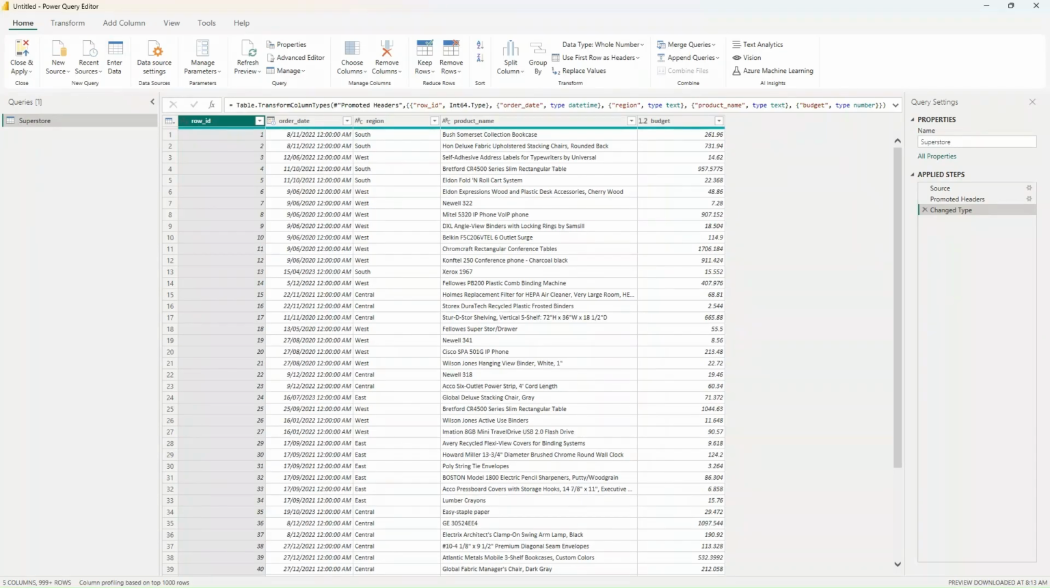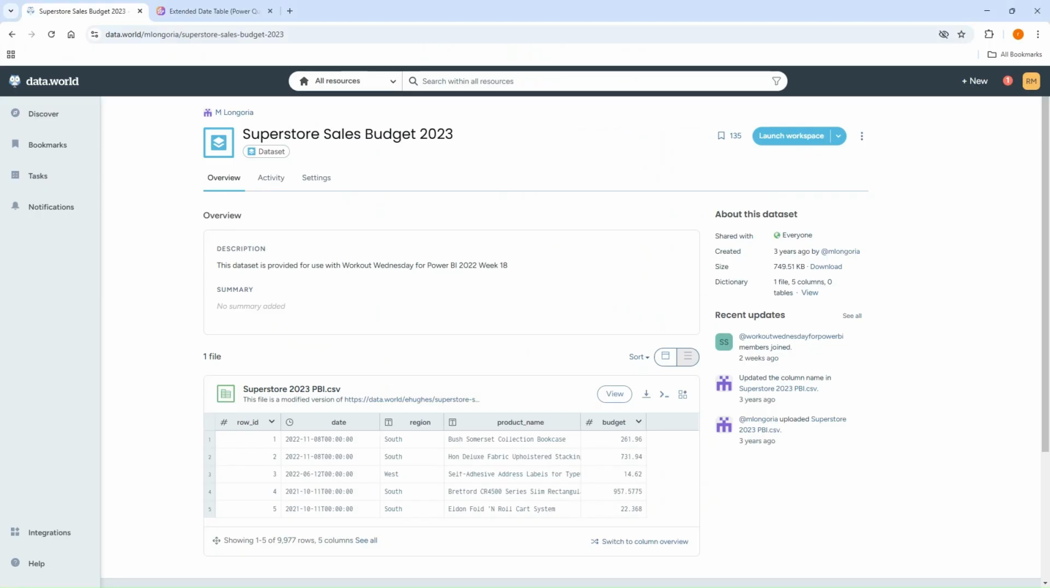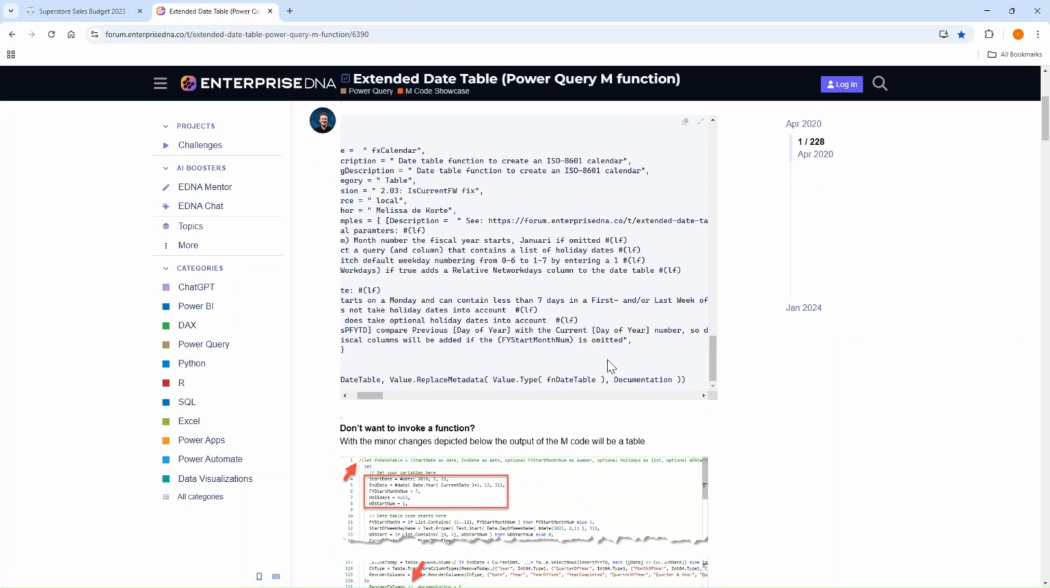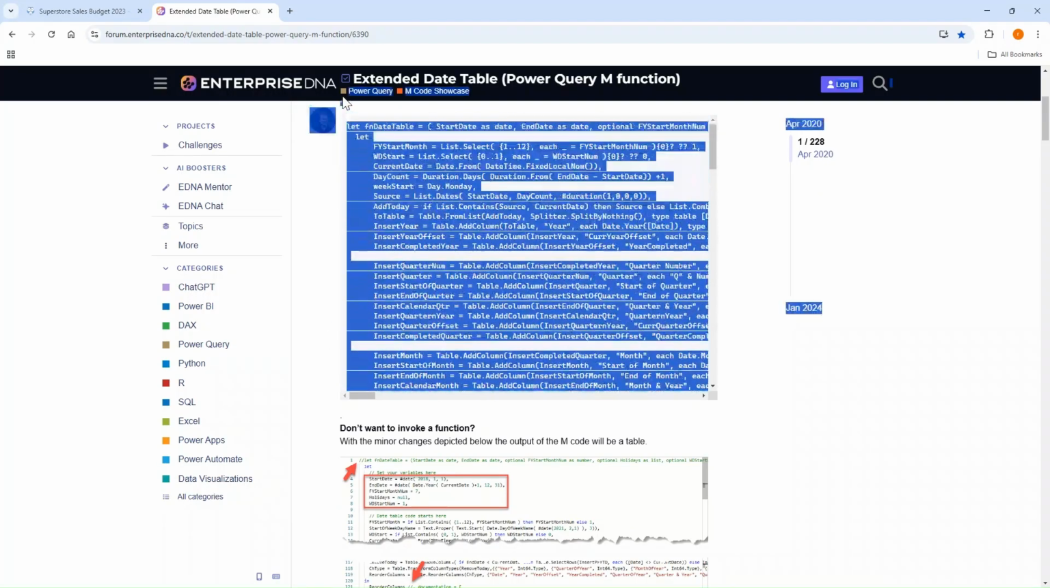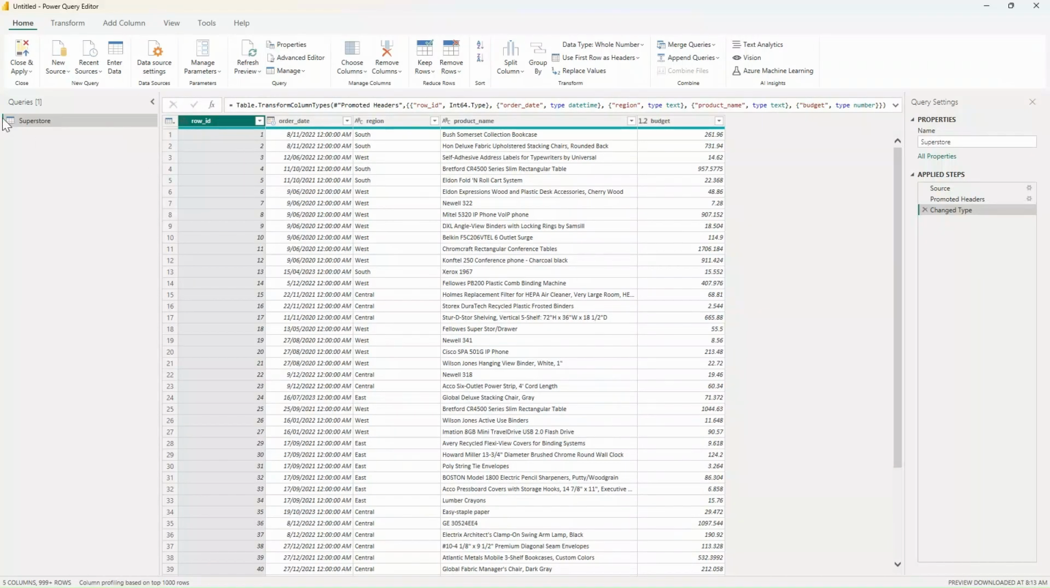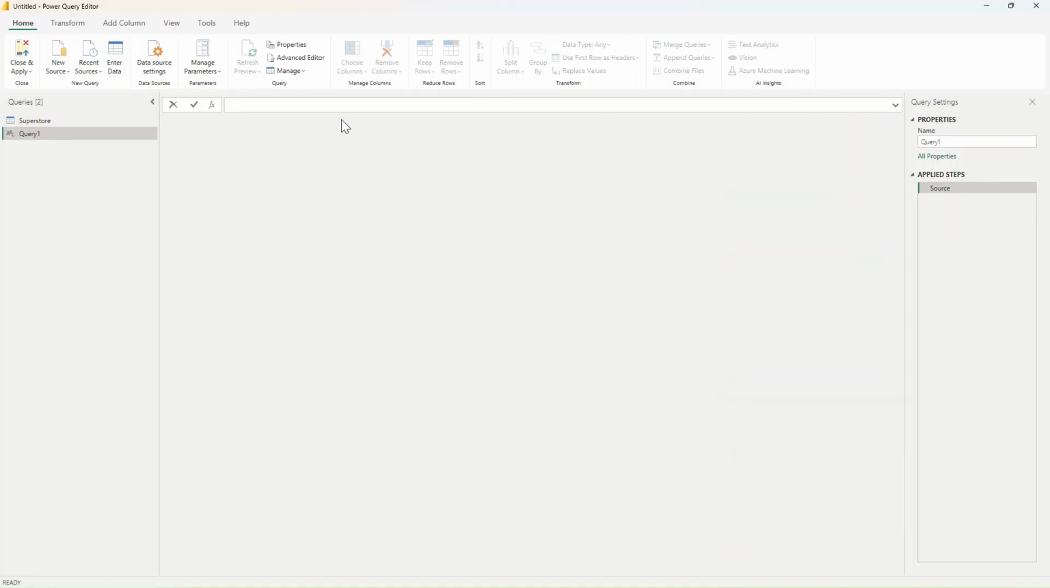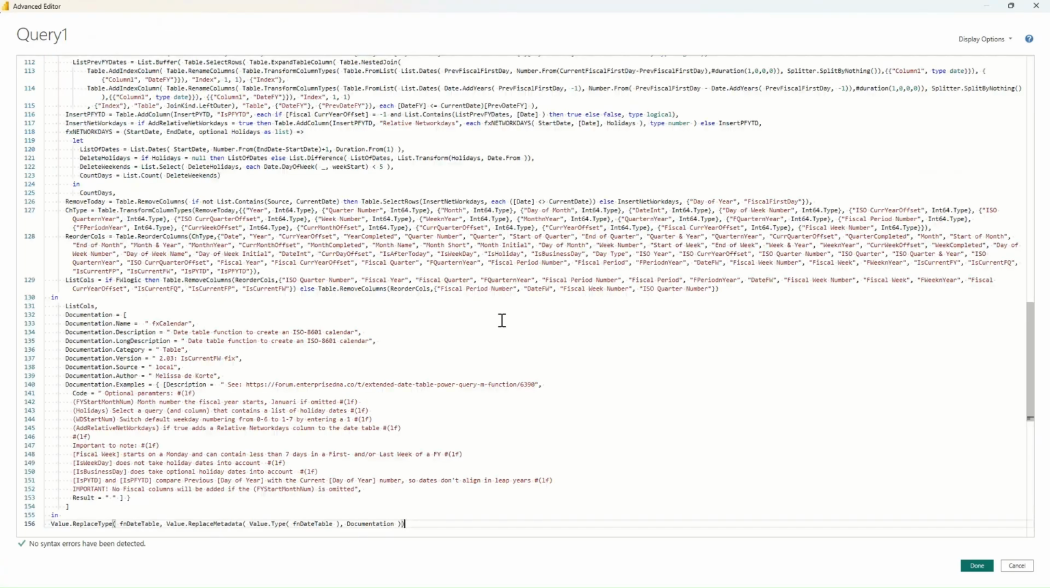If you have previously watched my videos, then you would know that I always get my date table from the Enterprise DNA website. So I'm just going to go to that website and copy this data, so the full credit goes to them for this M code for date table. I'm just going to copy this and paste it in my Power BI desktop. So I'll just go into new sources, click on blank query, and then I'll go to advanced editor. And in here, I'll paste that M code that I have copied from the Enterprise DNA website.